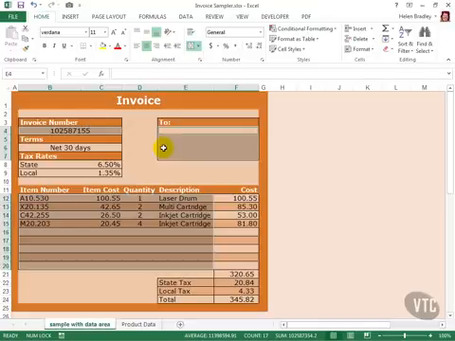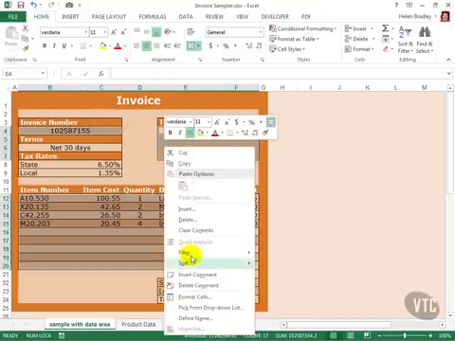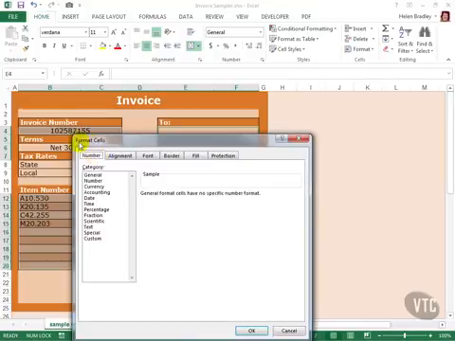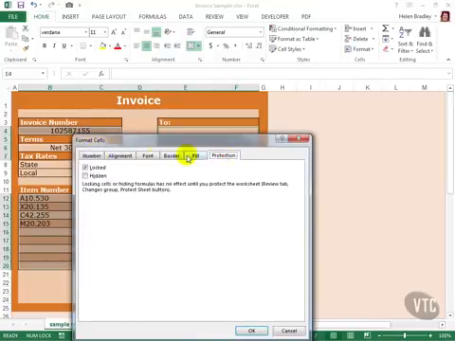To unlock these cells, I'll right-click and choose Format Cells, and this opens the Format Cells dialog. I'll click the Protection tab, and you can see that by default all these cells are locked. We'll want to unlock them, so I'll click to deselect this checkbox and then click OK.